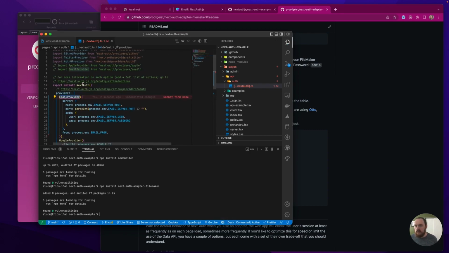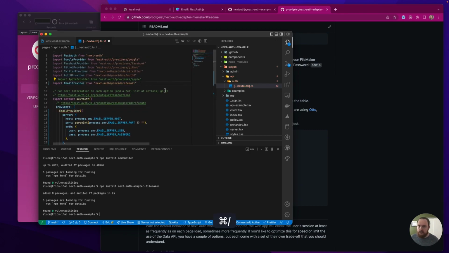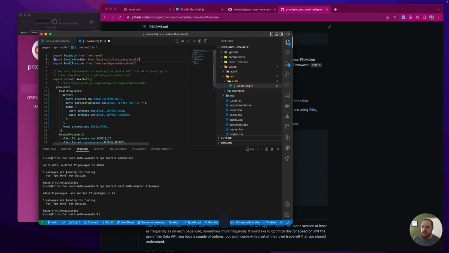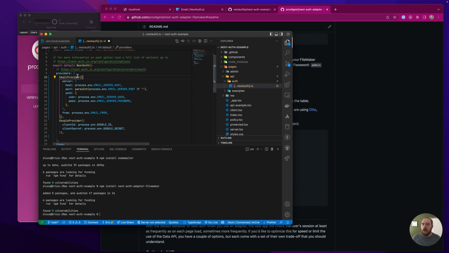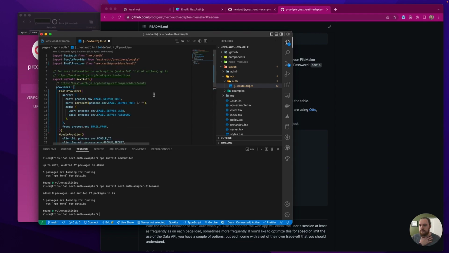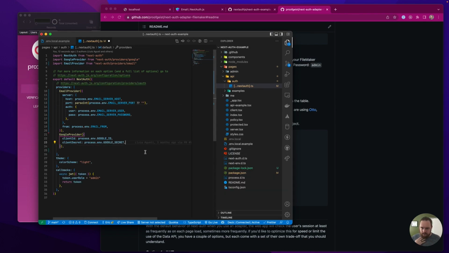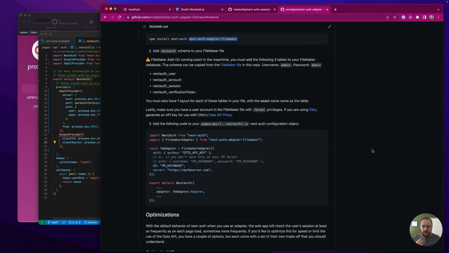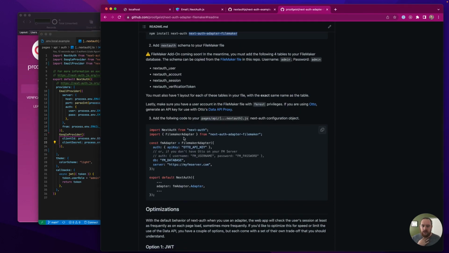Email provider may need to be imported, so here we've got to import from the providers, and then I'll go ahead and, again, delete whichever pieces I don't need. So under the login providers, you can log in via email or log in via Google. So this is all good here. Let me just close this so we get a little bit more room. All right, so those are our providers configured, but now we need to configure our FileMaker adapter.